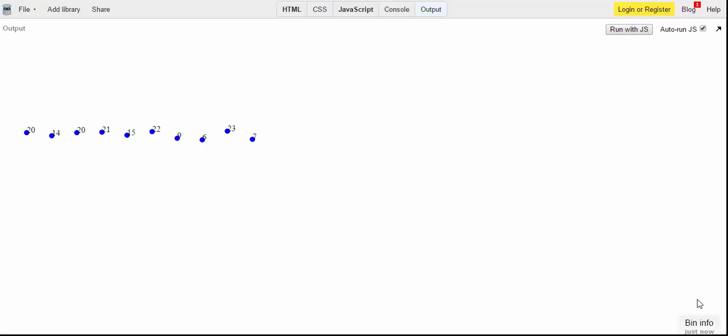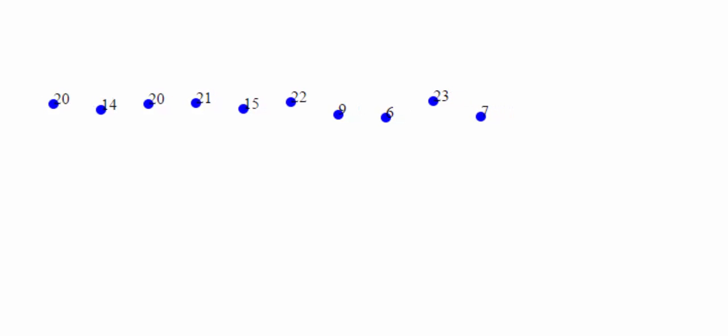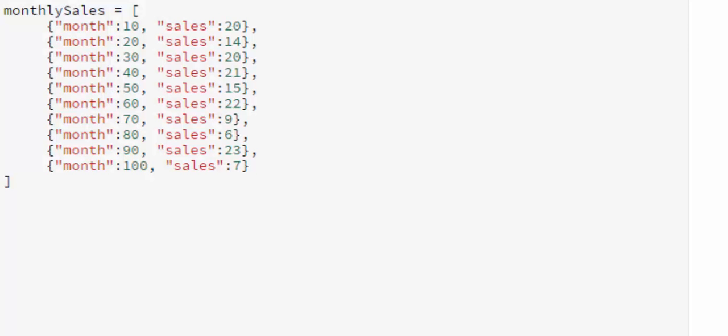Hello guys, in this tutorial we are going to see how to draw a scatter plot using the d3.js library. This is the scatter plot that we are going to get in this tutorial. It is very similar to the line plot which we have drawn before, just that we have the dots. We don't use a path in this scatter plot, it will just mark the circles.